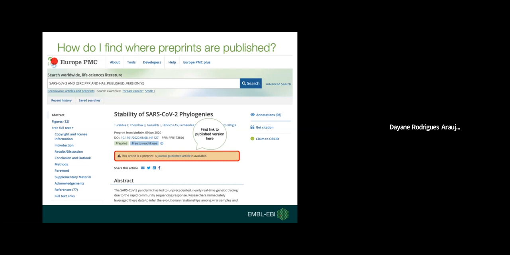And it also happens the other way around. If you are reading a published version and this is based on a preprint, you will also get a link that will link you back to this preprint.